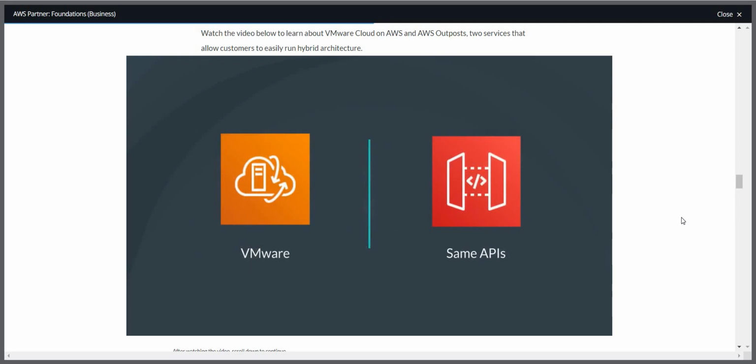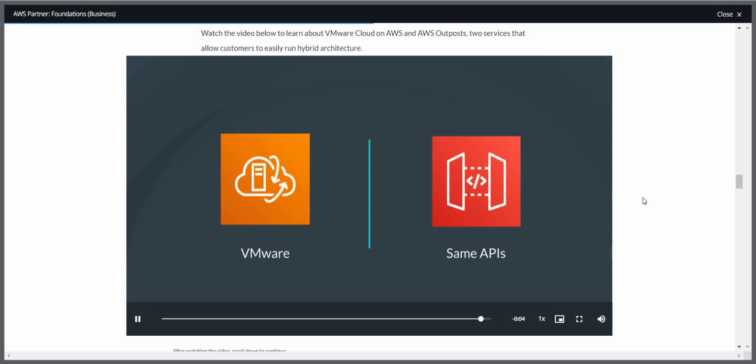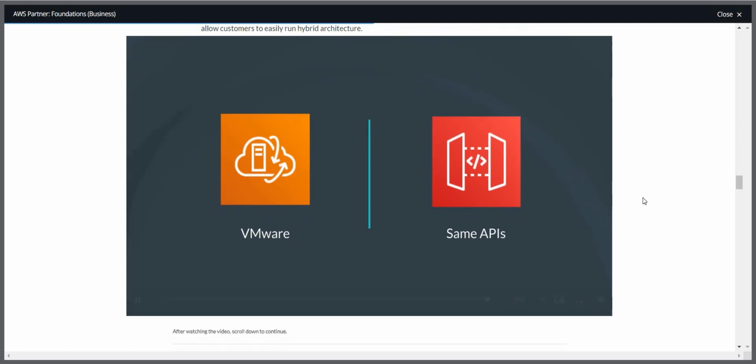AWS Outposts comes with two options for customers. For those who want to run VMC on AWS locally, they can use AWS Outposts. For customers who prefer to use the same infrastructure they use in the AWS cloud, but on-premise, they can use the AWS native variant of AWS Outposts.